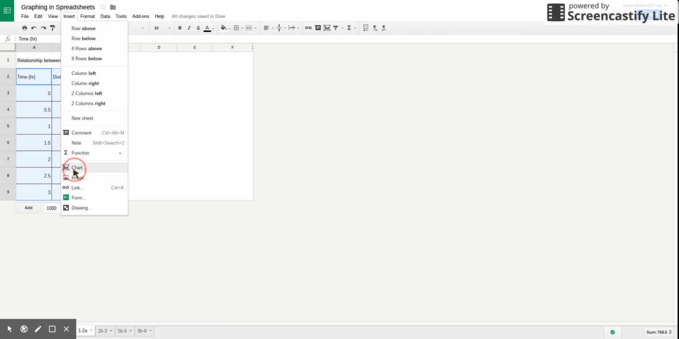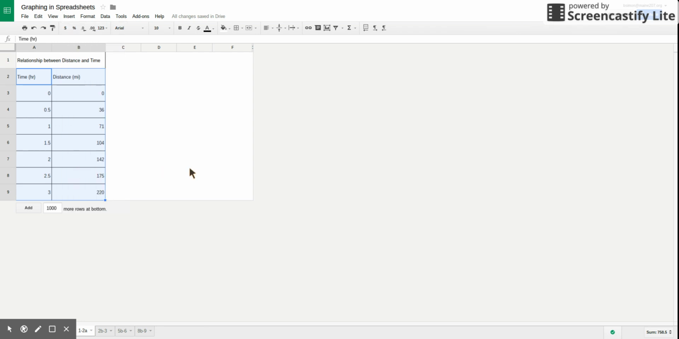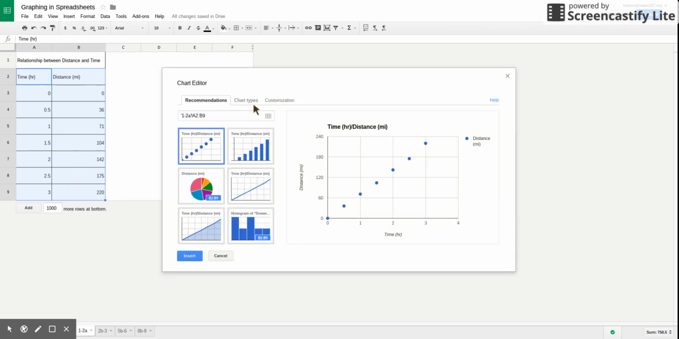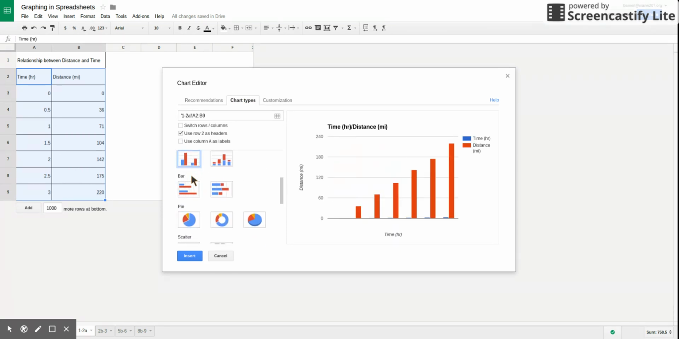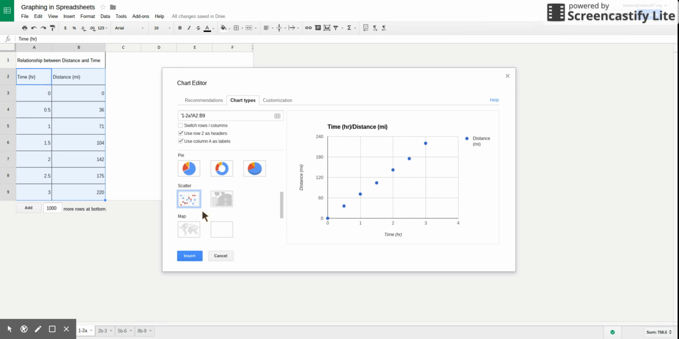Insert chart. And this will bring up the chart editor. You want to make sure that you're choosing a scatter plot, not a pie graph, not a bar graph, scatter. Now, instead of clicking Insert, go to Customization.